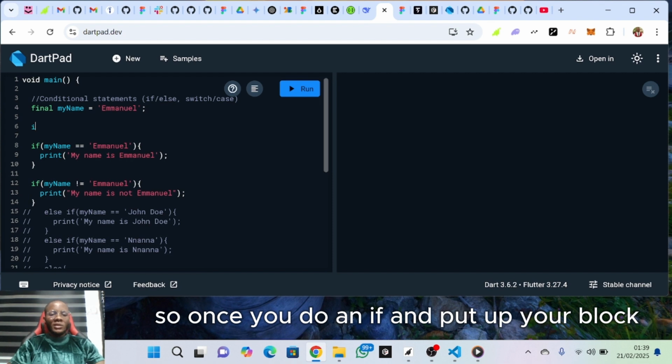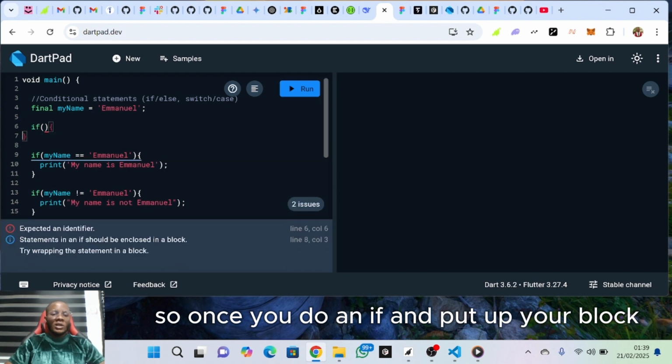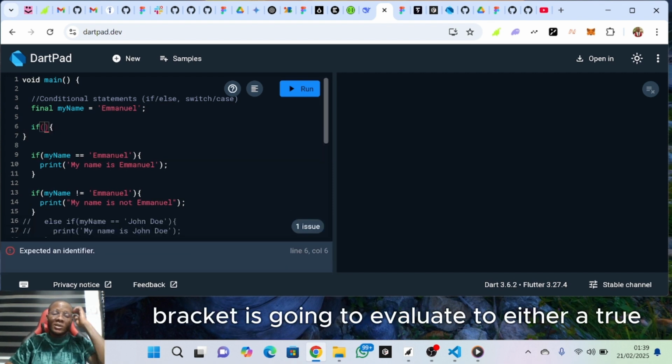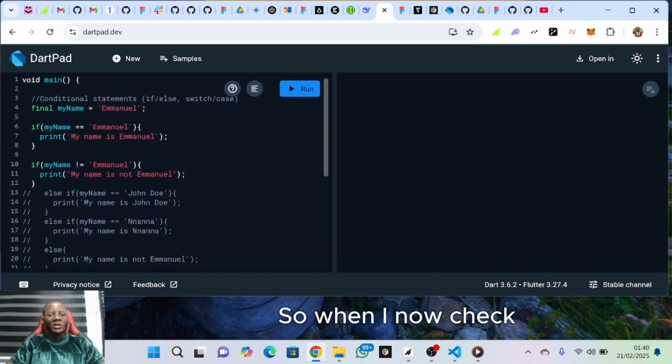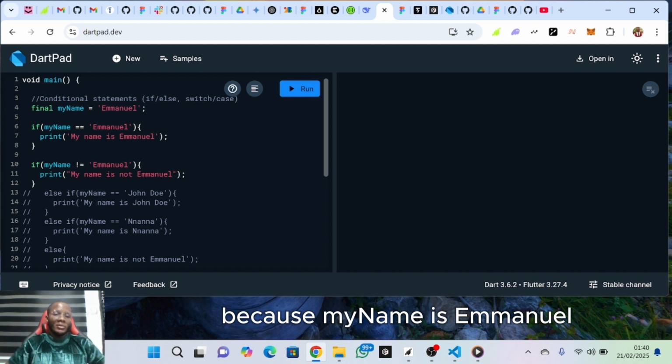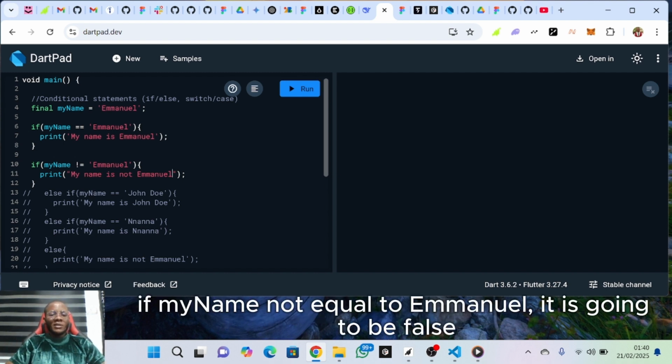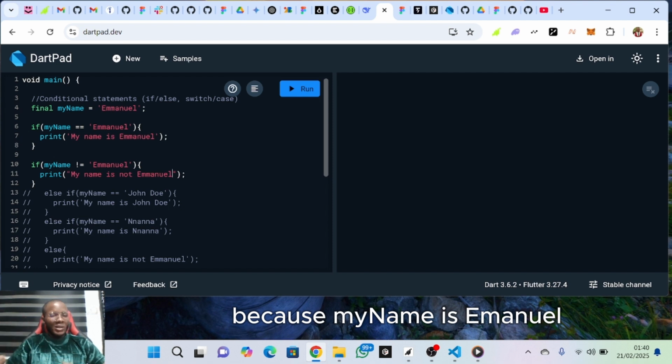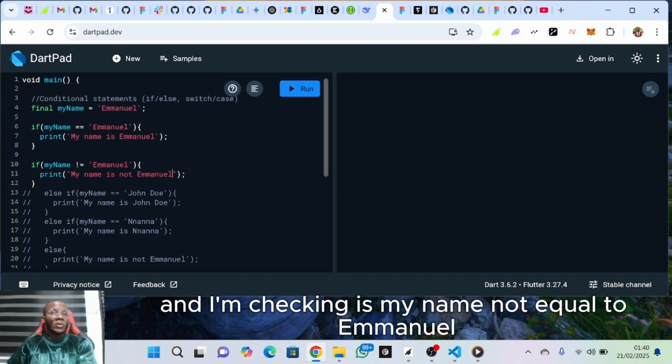So once you do an if and put up your block, everything inside this bracket is going to evaluate to either a true or a false. So when I now check if my name is equal to Emmanuel, it's going to be true because my name is Emmanuel. So when I say if my name not equal to Emmanuel, it's going to be false because my name is Emmanuel and I'm checking is my name not equal to Emmanuel.